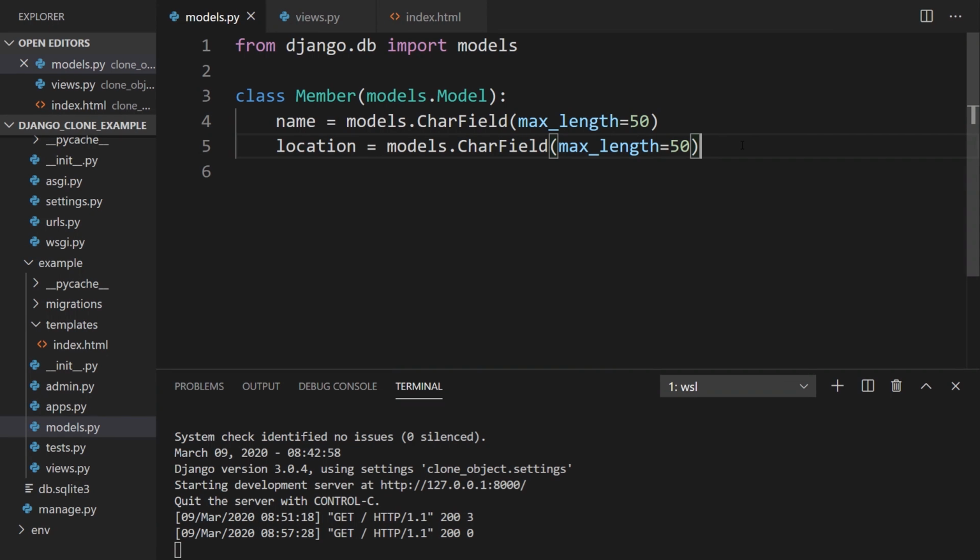Hey everyone, in today's video, I'm going to show you how to clone model instances in Django. So first I'll show you the wrong way to do it, and then I'll show you the correct way to do it.